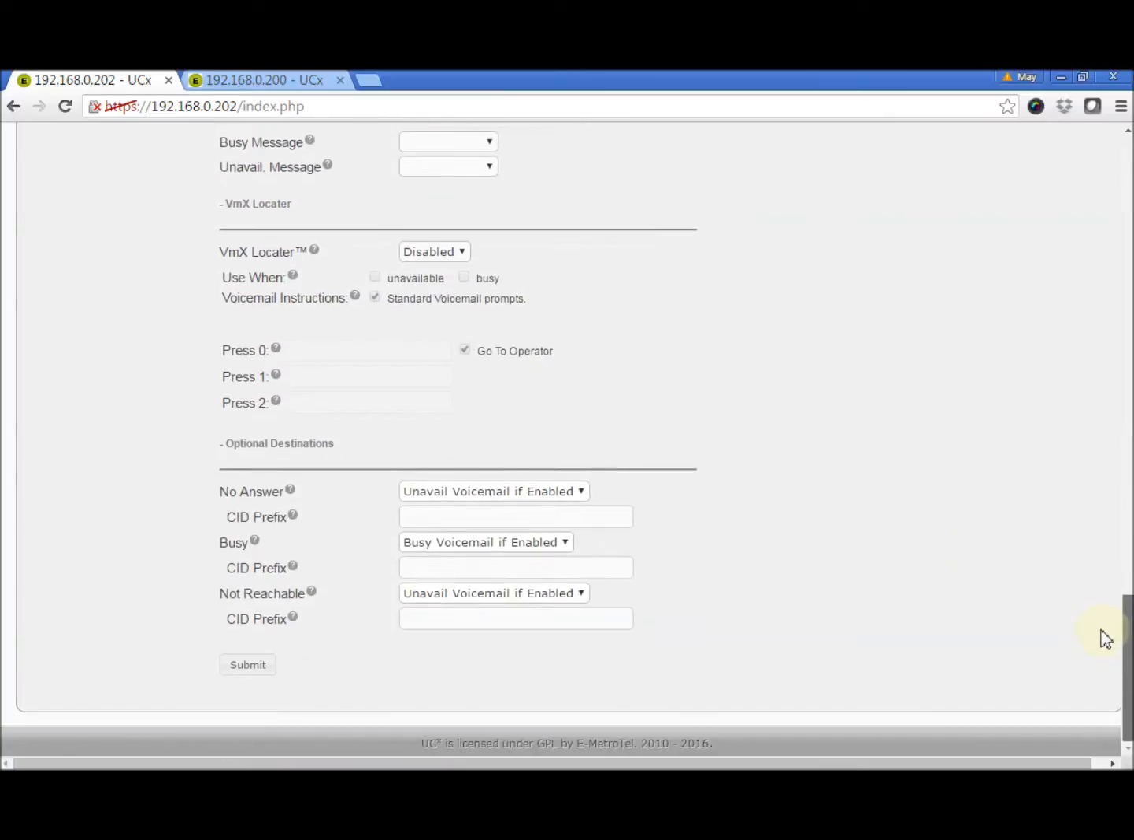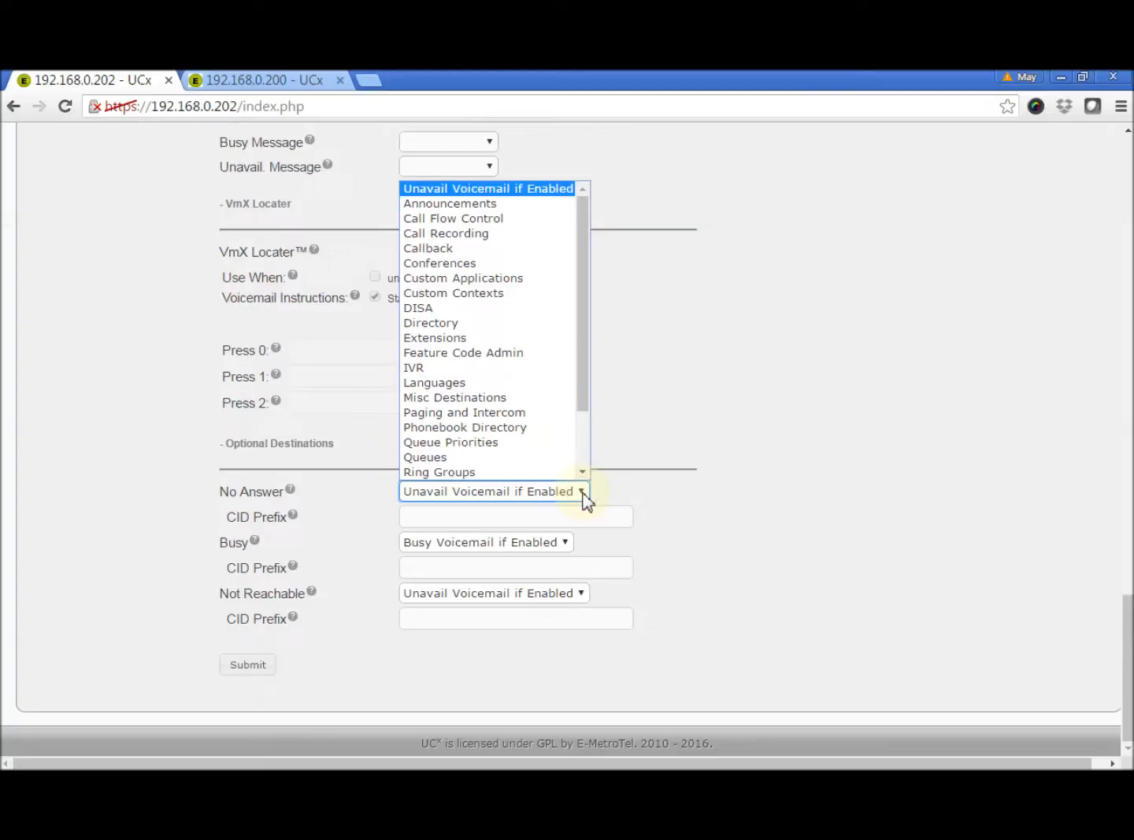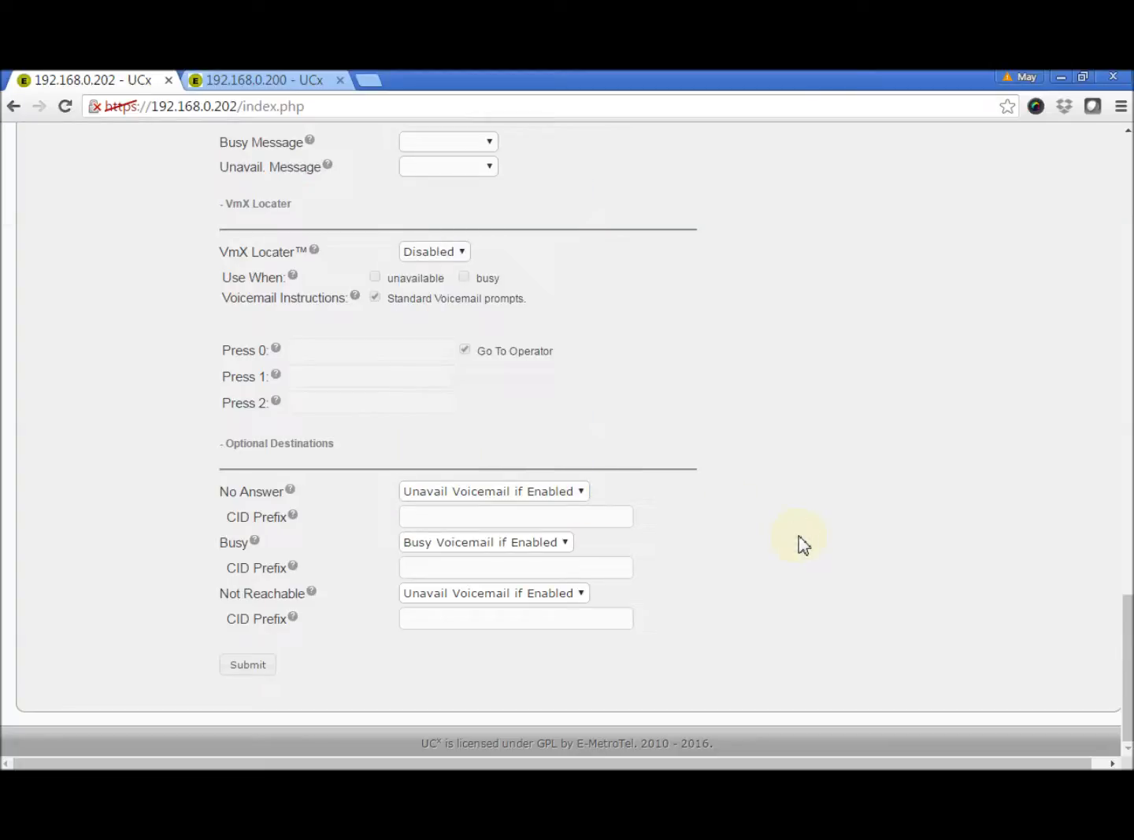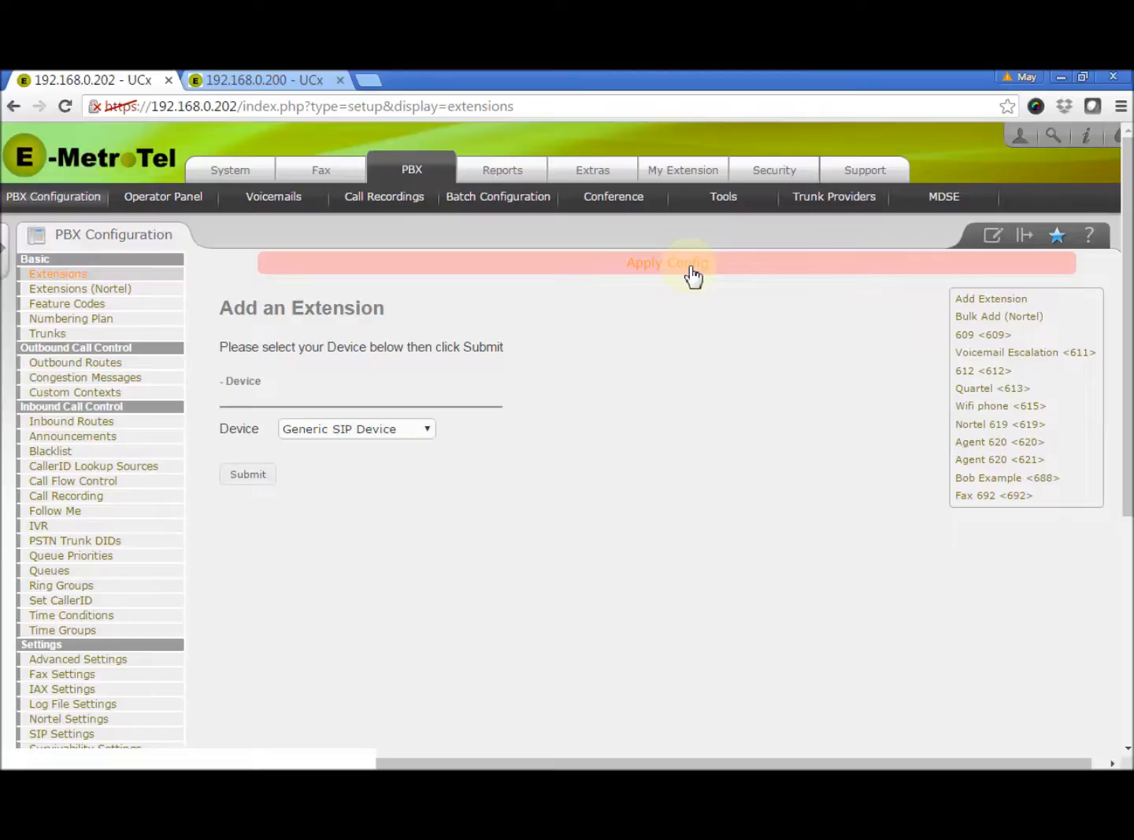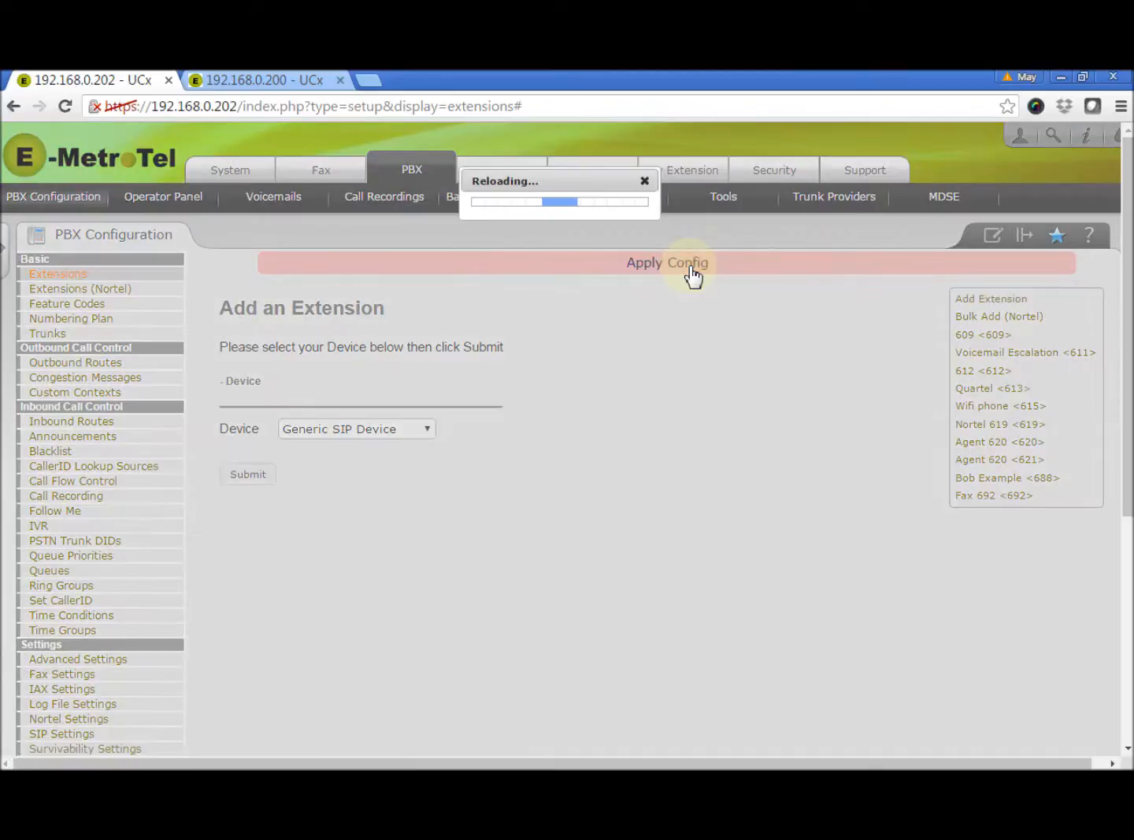At the bottom of the page, under Optional Destinations, we will keep the default values. If you want to change where to route a call when the user does not answer, is busy, or not reachable, then you can select a different destination from the pull-down list. Click on the Submit button to create the extension. Then click on Apply Config to apply the changes.